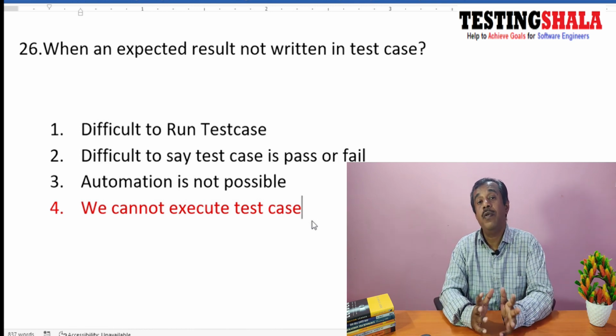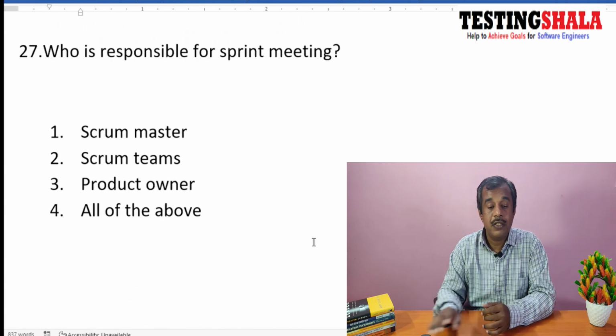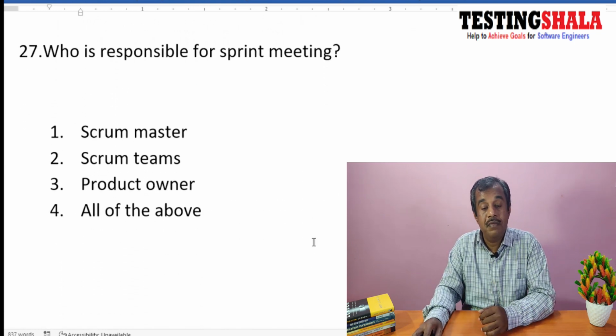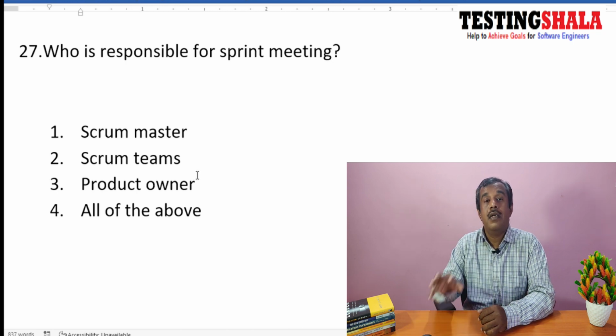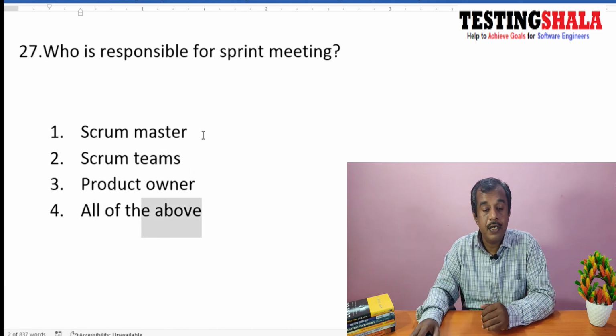The sprint meetings will be done at our Scrum meetings level. The Scrum Master, Scrum teams, product owner, all of the above. Normally the sprint meetings will be done by the Scrum Master, who takes care of all the activities within that team.